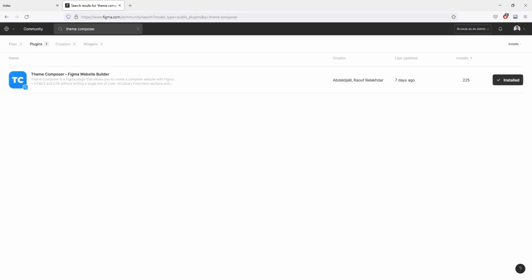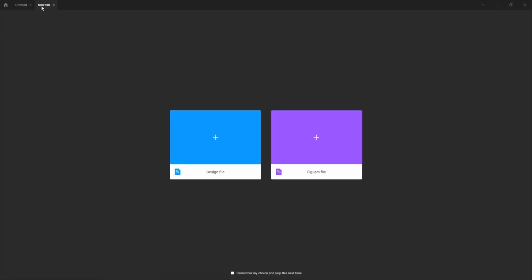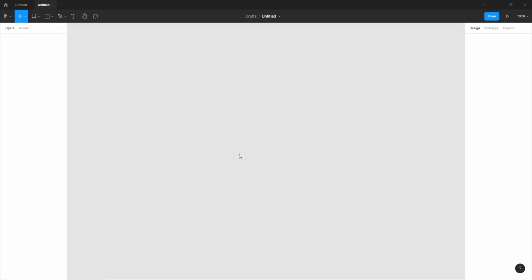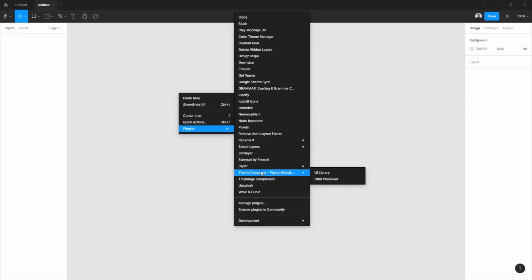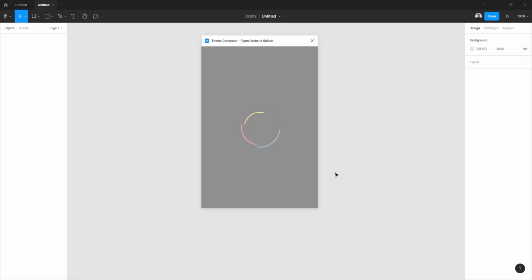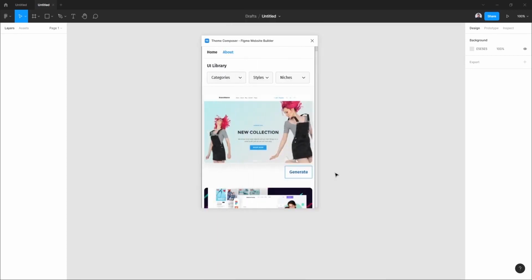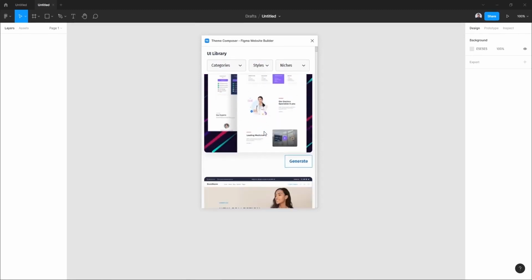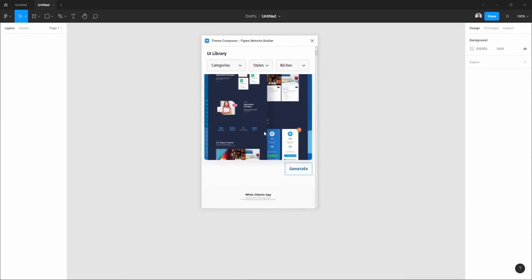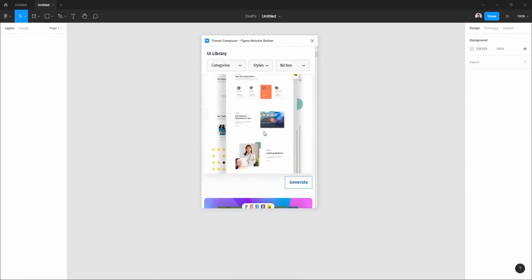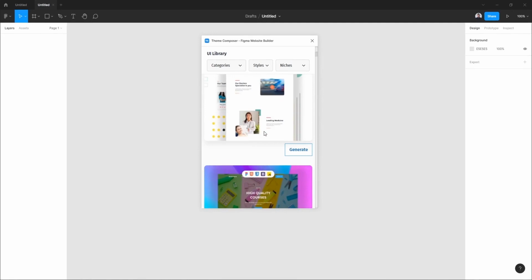To see the plugin in action, let's open our Figma editor and create a new Figma file. Now right click and go to plugins, Theme Composer, and as you can see, Theme Composer has two distinct sections: UI library and HTML previewer. Let's go to UI library first. You can scroll down the plugins to see all the available landing pages, headers, footers, call to actions, and many other building blocks to help you design a full website right away.